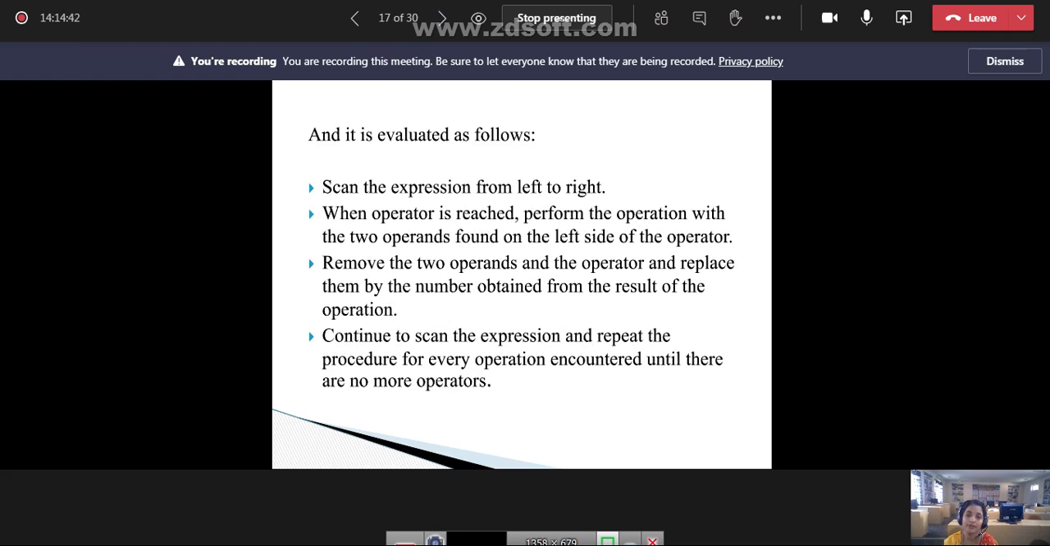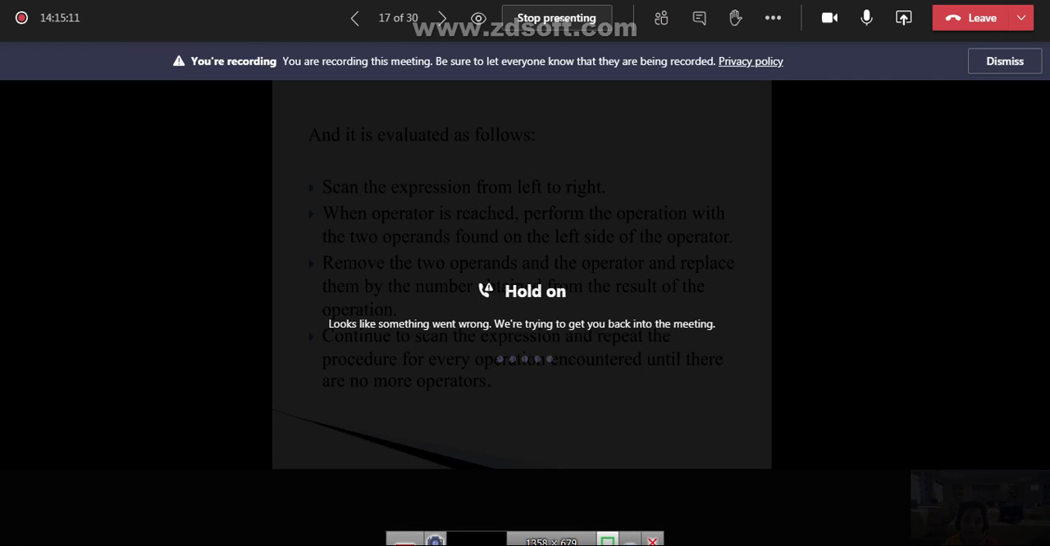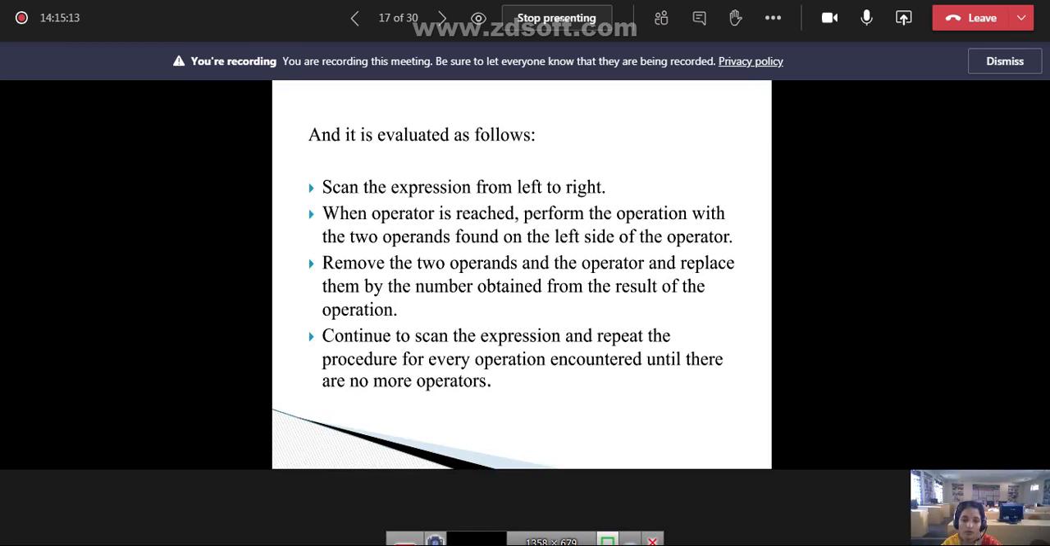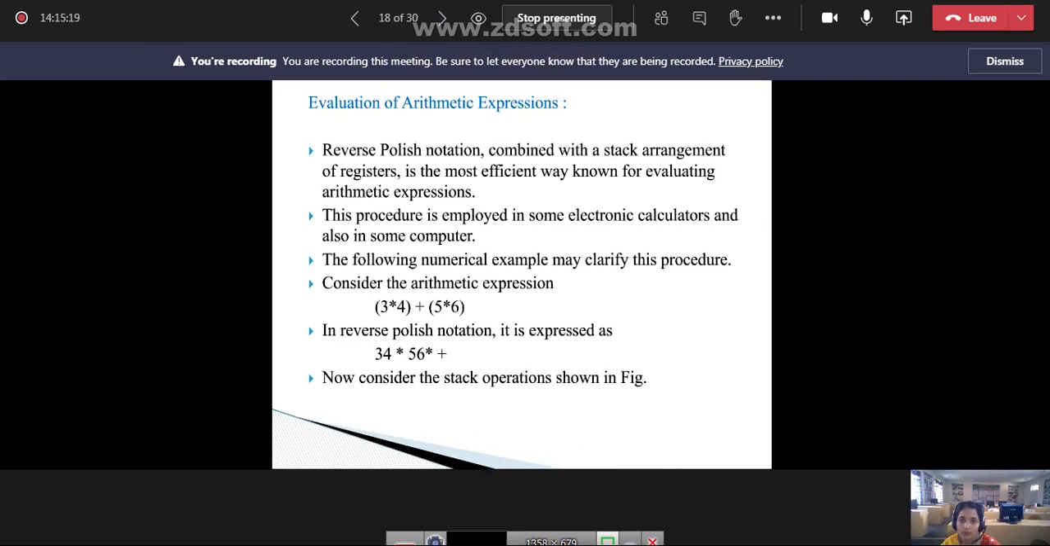We evaluate by scanning this expression from left to right. When an operator is reached, perform the operation with the two operands found on the left side of the operator. Remove the two operands and the operator and replace them by the number obtained from the result of the operation. We continue to scan the expression and repeat the procedure for every operation encountered until there are no more operators.